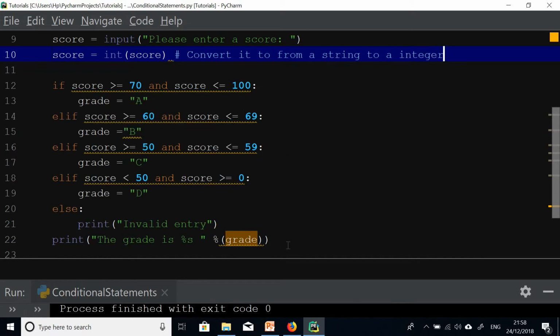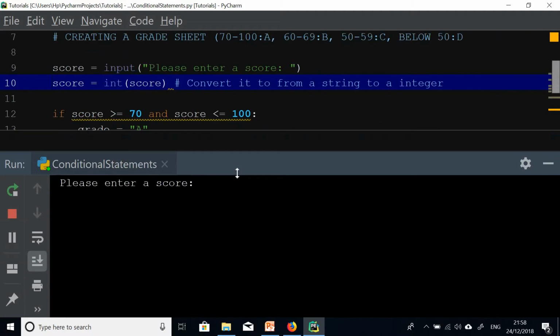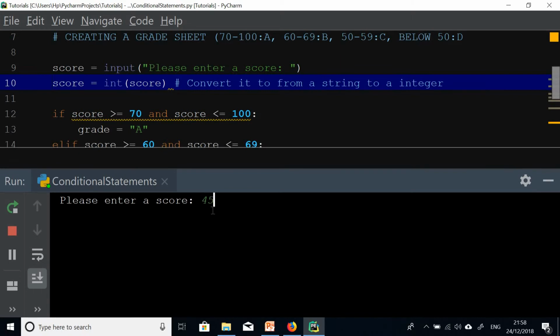So let's now run this program to see if it works. So I'm going to click on run. Let me move this thing upward so that we have some space. Please enter a score. I enter 45. The grade is D. So it's working. I'm going to run again. Please enter a score. I enter 99. The grade is A. So you see it's working. Let's say we enter a score 60. The grade is B. So it's working perfectly.